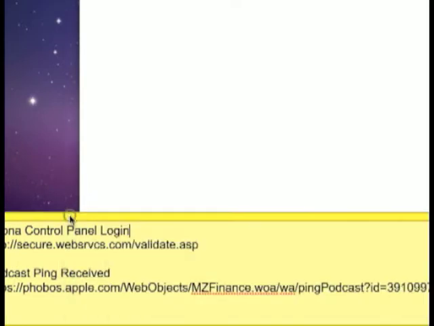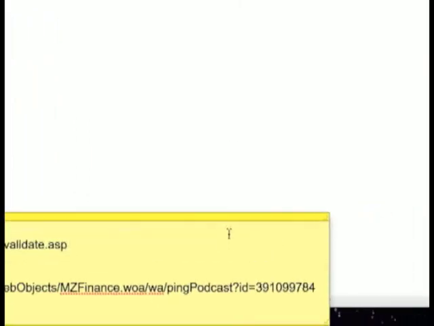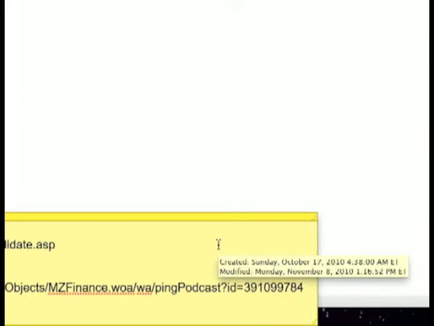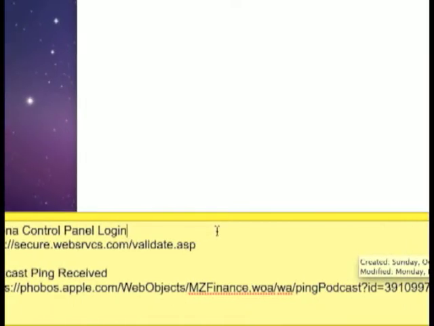This website right here. Actually, while we're sitting here, if you're listening to this, copy down these two addresses, the control panel login and the podcast ping received addresses, and we're going to put them in as bookmarks in Firefox. We're actually going to put them in our search bar and then save them as bookmarks. So I'll just pause the video right here and jot these down.